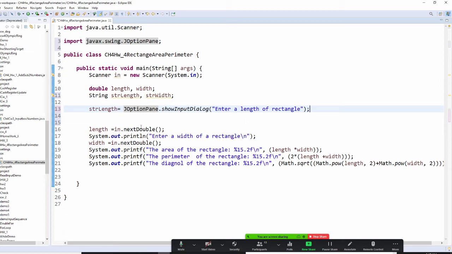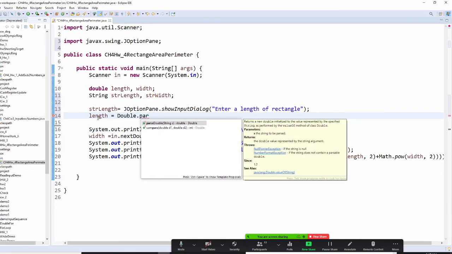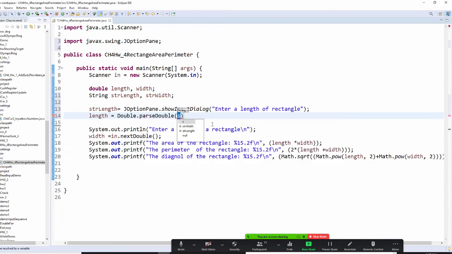All right, then here we don't get from keyboard anymore. Instead, we wanted to convert it. So we say length equal to, then we're going to say Double.parseDouble, and here we're going to say str length. All right, so we are going to use this way to figure out the length and width.